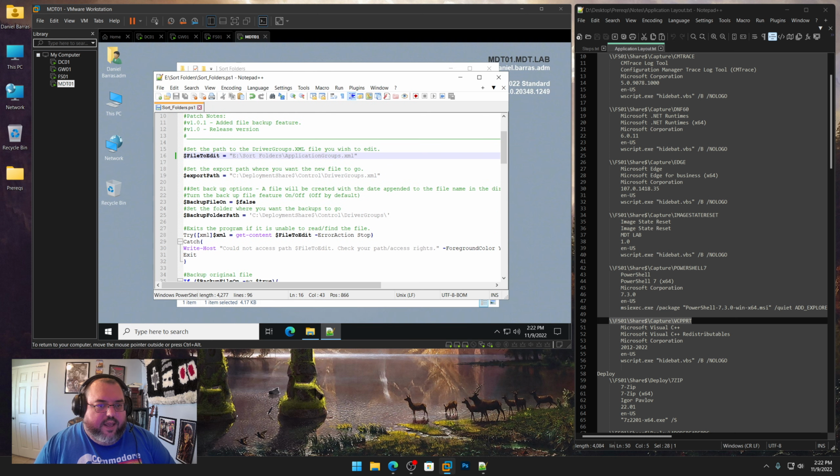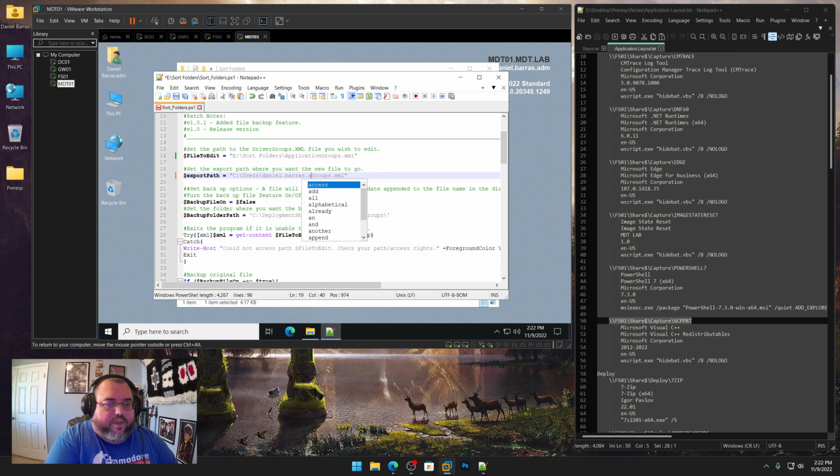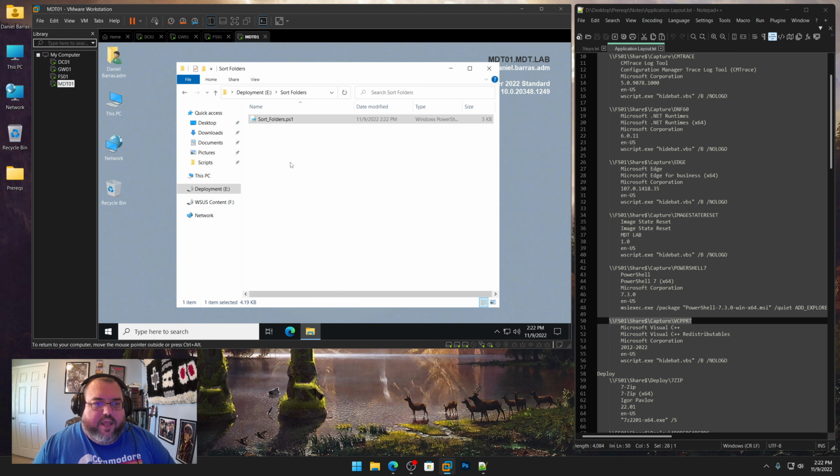Save that. And then I'm going to save our application groups file to the desktop when it's edited. That way I can copy it over to whatever share I want, okay? So I'm going to say C users / and then I'm going to put my username. You put yours, okay? Desktop and application groups XML. Save that, okay? So now I've got that in the folders, right?